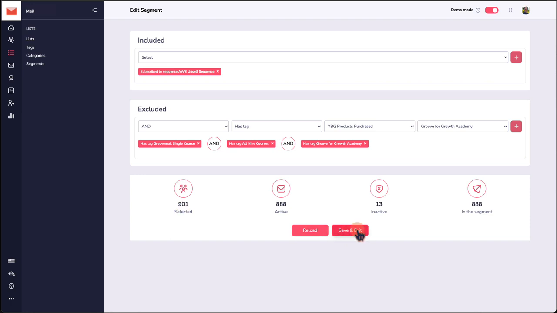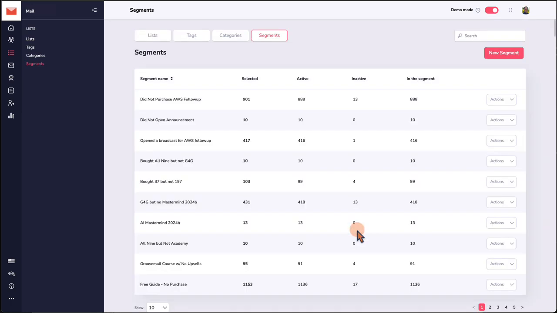So I'm going to save and exit. And now I have a segment that is really rich in me understanding that I'm targeting 900 people who got the free guide but haven't purchased really anything from me at this point. Now I can send specific messaging to that group, which is a fantastic way to be targeted in my next emails. And I'll send an email to them once a week with Groove tips, with more information on AWS, with updates on how Groove is working.